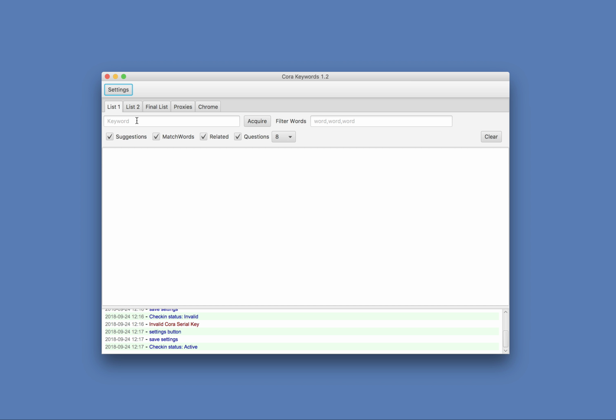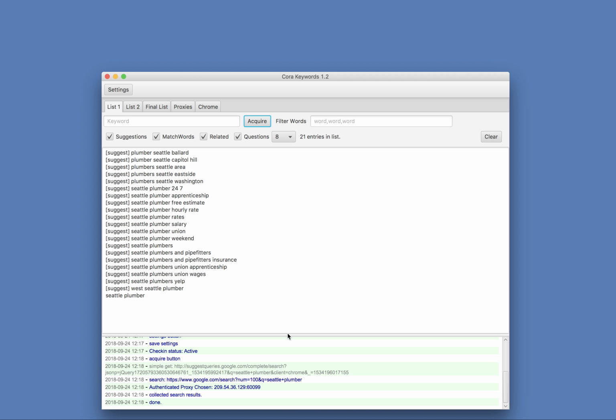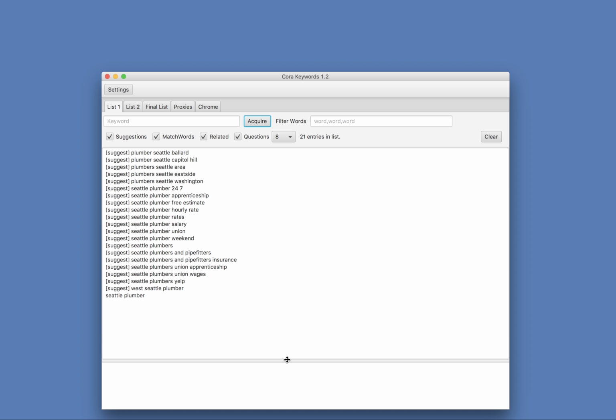So, for example, we could say our keyword is Seattle plumber, and we'll acquire. And we get some suggestions here. Let me make the window a little bigger. And let's get rid of some of these. So I like the neighborhood ones.